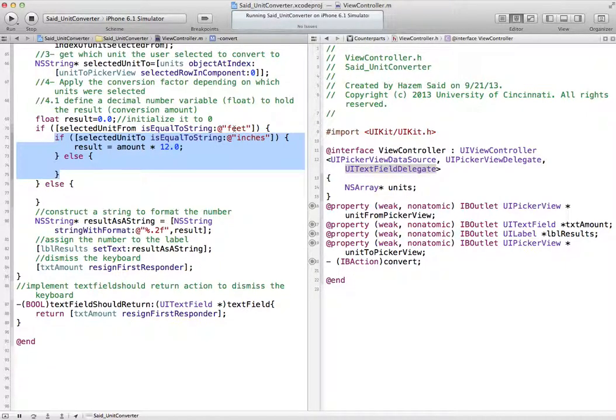Inside the feet module, there's another if statement that says if unit 2, the unit you want to convert to, is inches, do this, which is apply the conversion factor by multiplying 12 by amount and put that in the result, which is a variable defined with a scope outside the if statement, so that we use it to put the result over there. Now this part here is the case where the convert-to unit is inches. What if it is not inches?